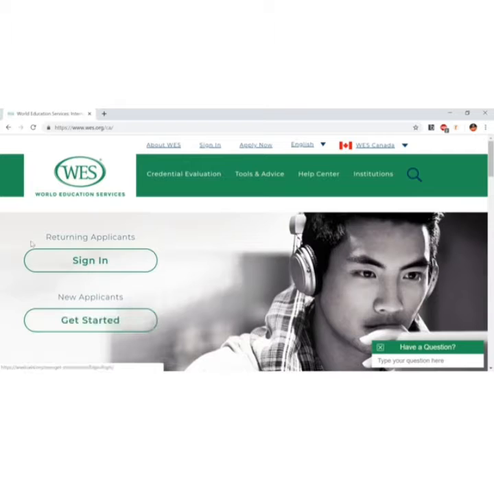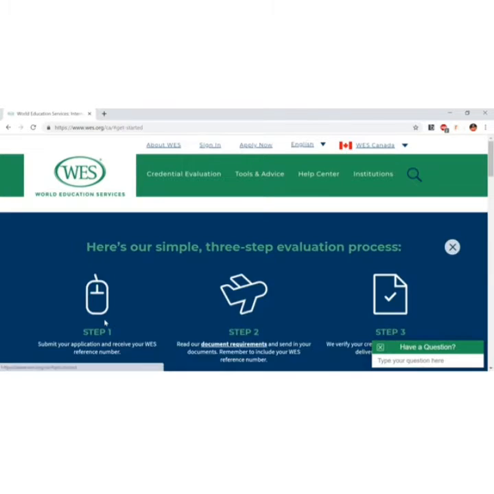When you come to the site, first you will see two options: sign in and get started. If you are applying for ECA for the first time, you have to go to get started. If you already have an account and you want to edit your application, make your payment, or see the status of your application, you have to go to sign in. So let's click on get started.